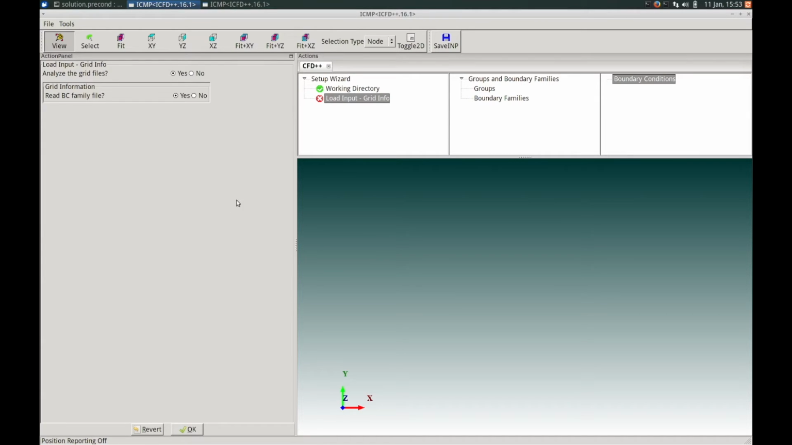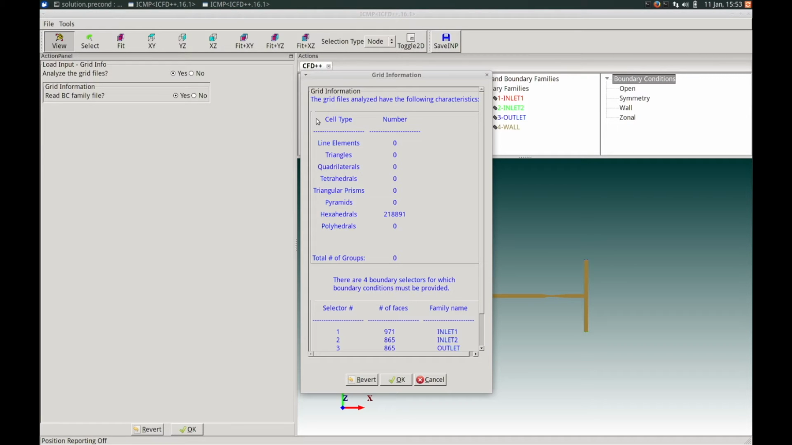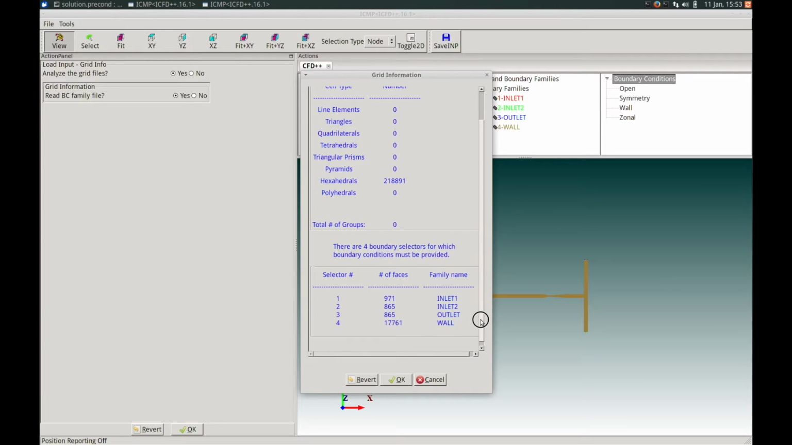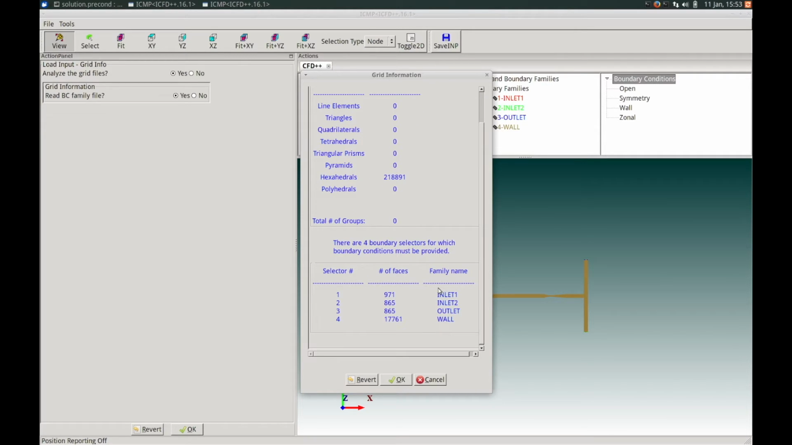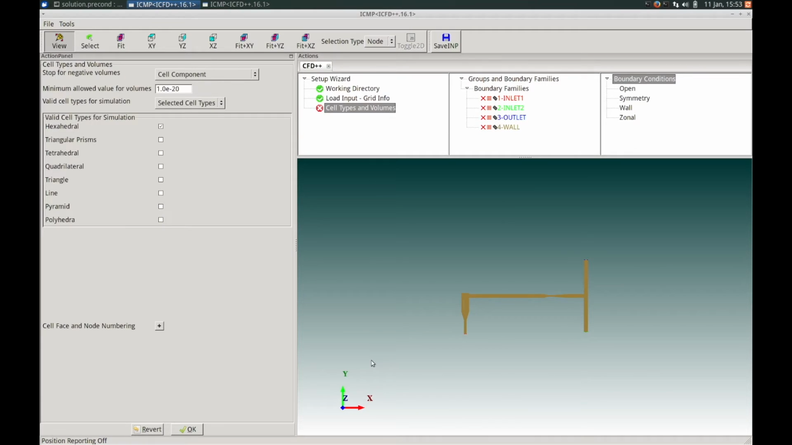The next item in the setup wizard asks if we want to load the grid info and analyze the grid information. This is the first time we've loaded the mesh, so we do want to do that. So we'll leave the default yes for both items and click OK to proceed. When we do that, the grid information window pops up, presenting us with information about the mesh that was loaded into this case. Here we have about 218,000 hexahedral elements, and it also identified 4 boundary families, which is correct for this tutorial, so we'll click OK to proceed.